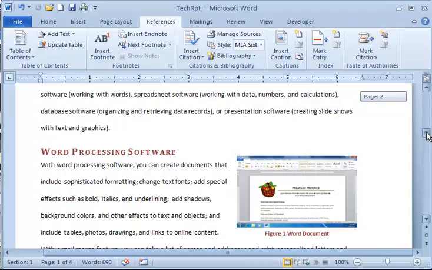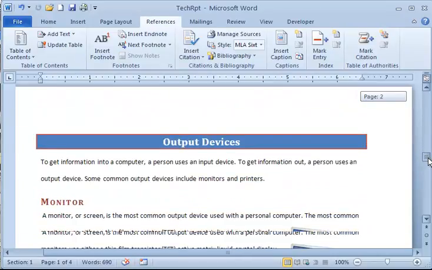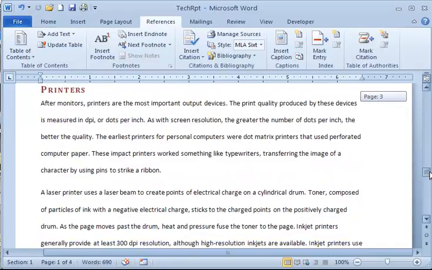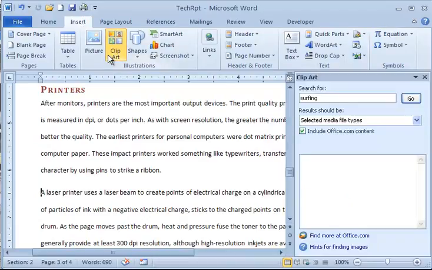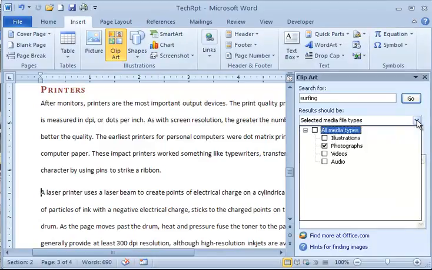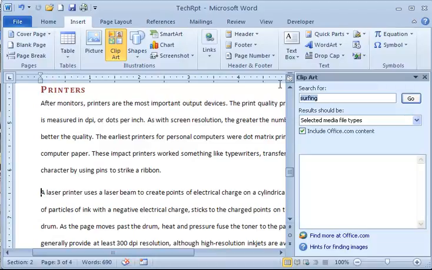Alright, we need to go to the printer section. I think it was the one that did not have a picture in it. So we're going to position this at the beginning of the second paragraph, and we're going to insert a clip art. So we're going to go to the Insert tab, Clip Art, and then on the right hand side here, the media types, they want illustrations, I believe. Okay, and then the type of clip art that we're looking for is a printer.